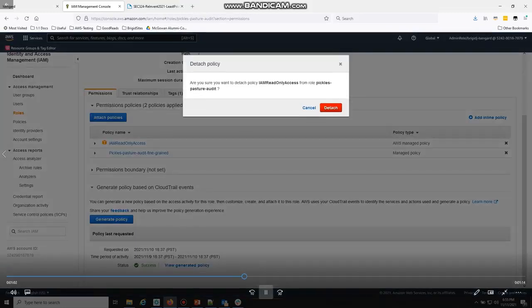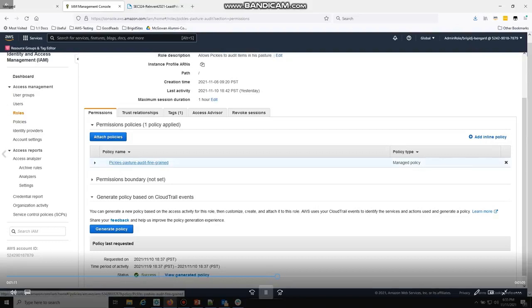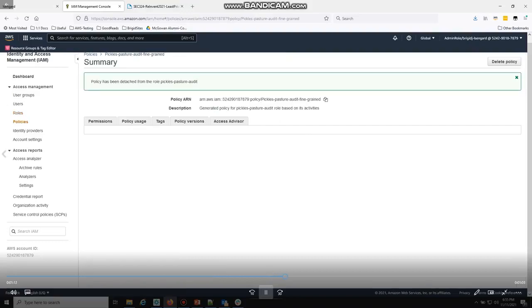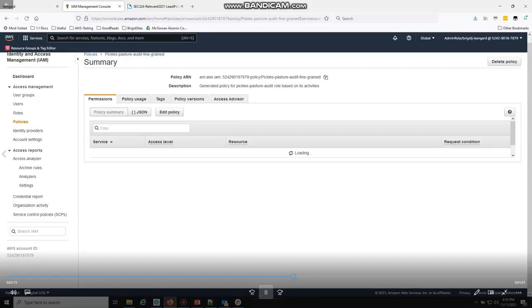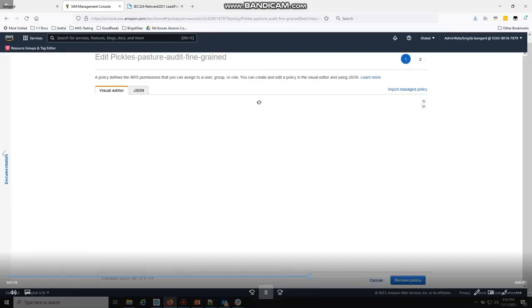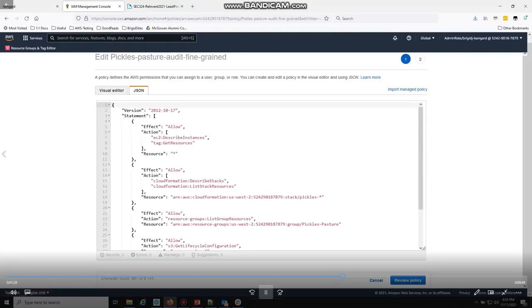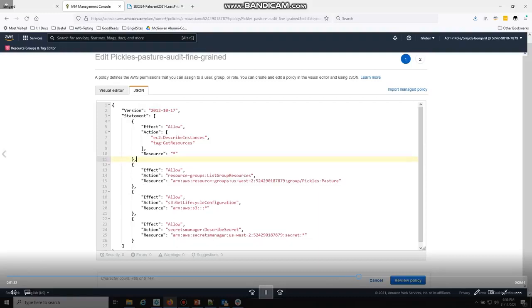And so I'll do that first, and I will detach it. And then I'm going to go into the fine-grained audit policy because I can refine it even further than I had before, because CloudFormation was added in the previous demo as a dependent action. And for my use case in my audit pasture, I don't need CloudFormation. So I'm going to remove it from the JSON itself, even though I had specified it. So I'll remove it here, make sure we're all good.